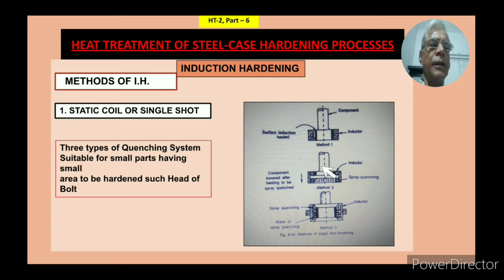In the second method, the same thing is there, this part is there and this is heated up, and just below this there is a quenching arrangement, and after giving the proper cycle, this part falls here and goes into the water tray and gets cooled here. In the third quenching system, this is the arrangement, wherein there is the inductor, and within this there is an integrated quenching coil. And whenever the cycle is completed, this gets quenched through this quenching coil which is inbuilt into the inductor.